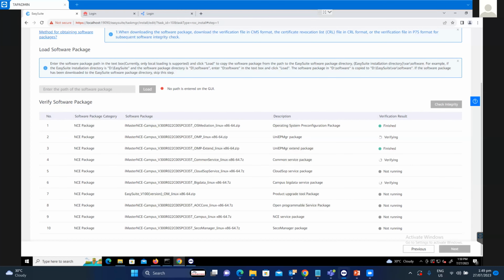While it is verifying, let me see if there's any question. Kashif, can you please also read the question, so that anyone can get the question? Okay, there's a question: in the event of hardware failure or issues, what is the recommended approach to ensuring high availability and fault tolerance within the VMware setup on the iMaster NCE?